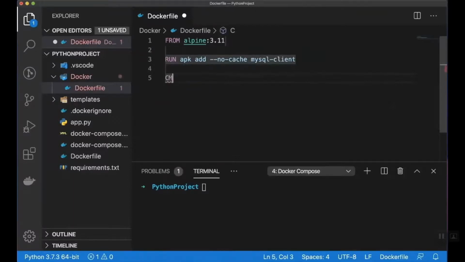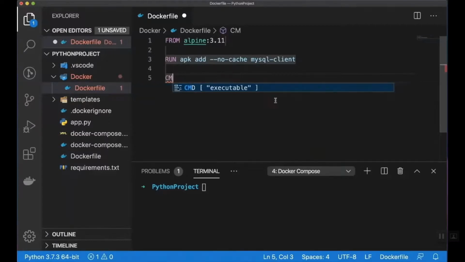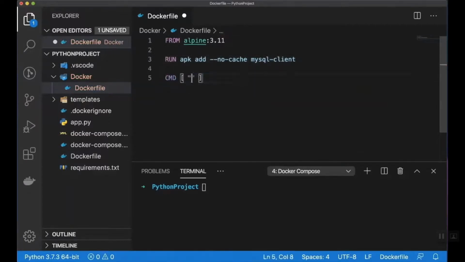Then we have the command that actually executes the executable. But how do I do that again? CMD, Control Space. Oh, that's how I do it. So you can see the command executable, that's the format. Over here to the right, you can see more information, how the actual documentation works. And if I wanted, I can go directly out to Docker documentation to find out more. But in this case, we're just going to autocomplete, then we're going to type in mysql, and there you go.